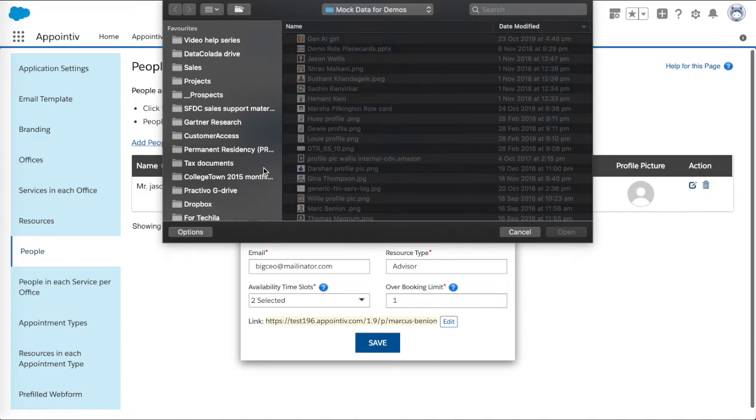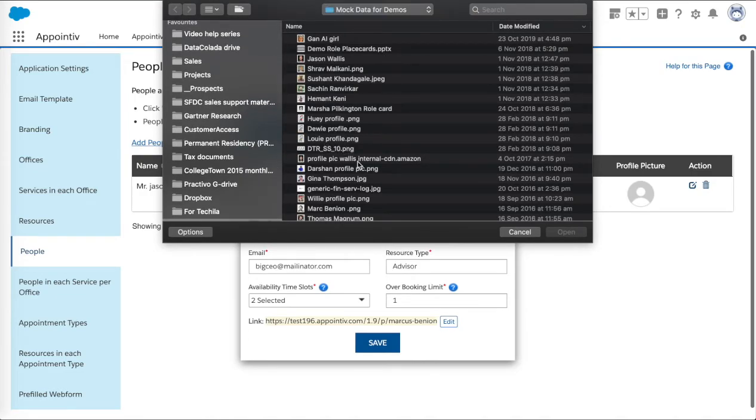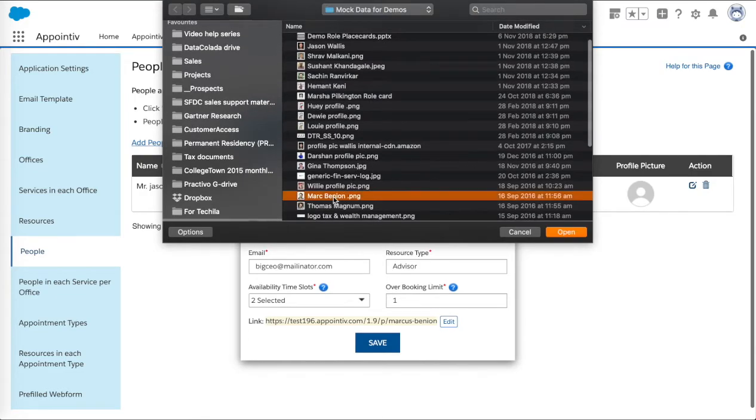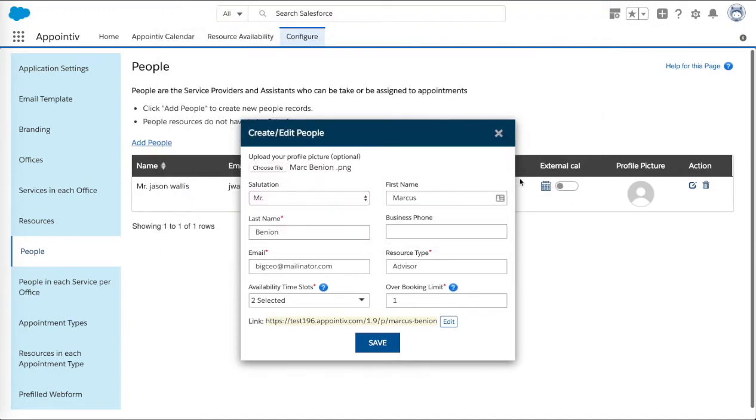You can put a photo in there for them as well. I got my Mark Benyon photo here. And let's see. I also noticed that there's a link here. This link would be what that person could put into their emails as a click here to book time with me. Now this is going to have nothing but them selected.